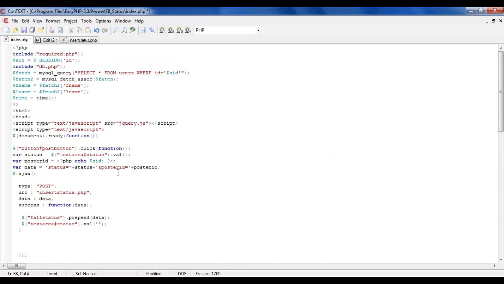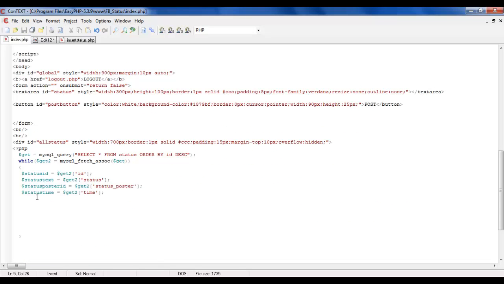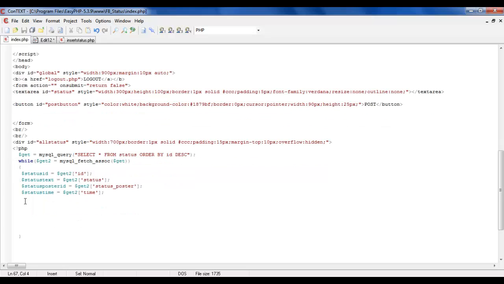Also, in the starting we need to include our timestamp file. Only if you include the timestamp file can you display the time in a readable format. So that's about it. And using the status poster ID, you can fetch the poster's name and all the other details. So we'll be doing that.